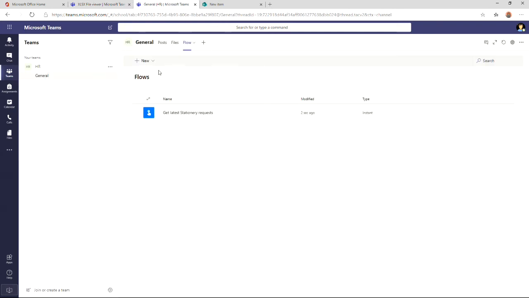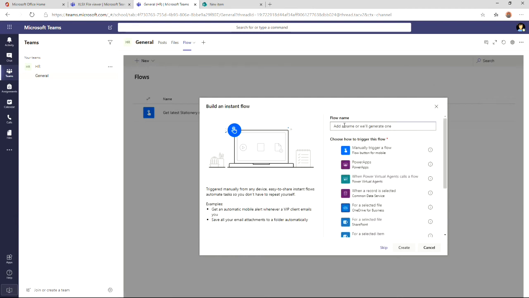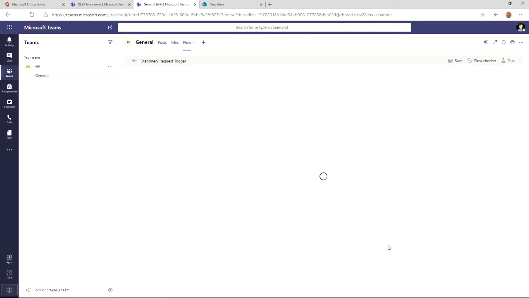Let's go into here. I'm going to create a brand new one, and it's going to be once again an instant flow that I would like to manually trigger. So I'm going to click the instant, call this one stationary request, and I'm going to put next to it trigger, because I'm going to have two of the types of these, and this is just purely for demonstration of debugging a flow. So there it is, manually trigger the flow.